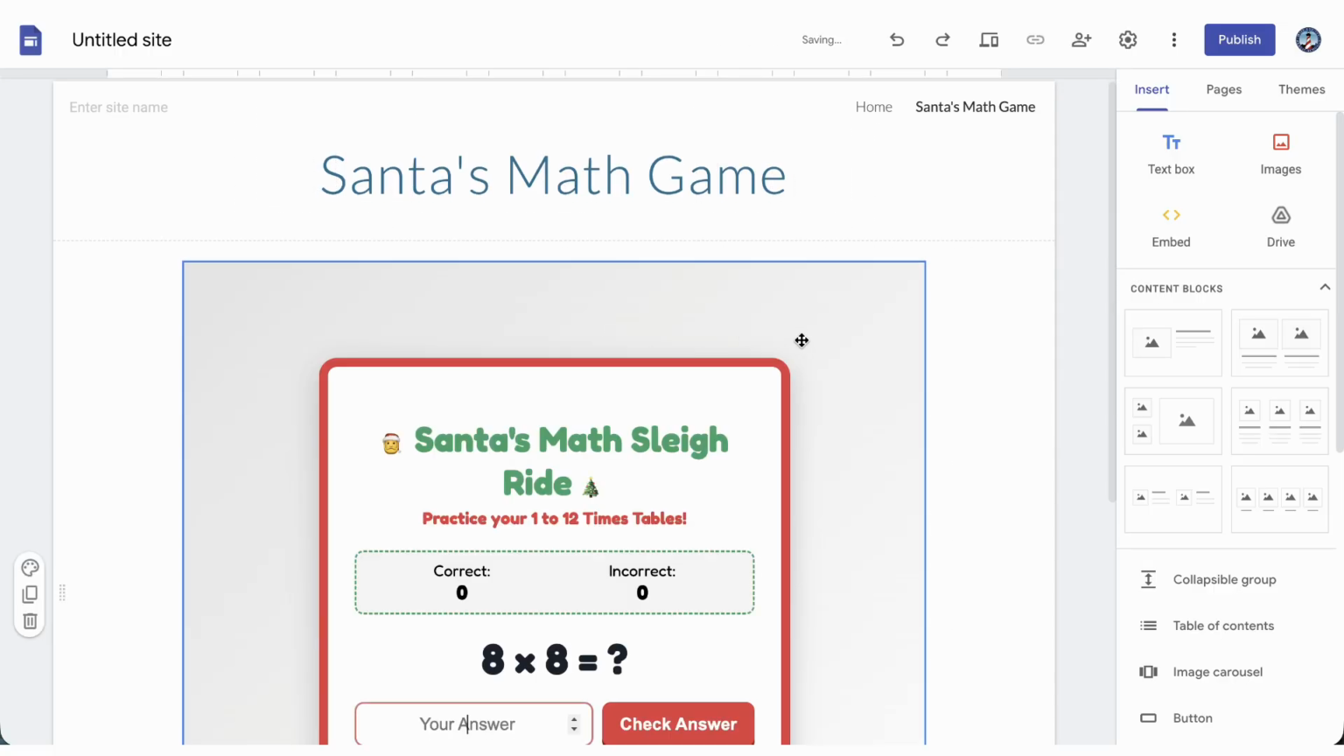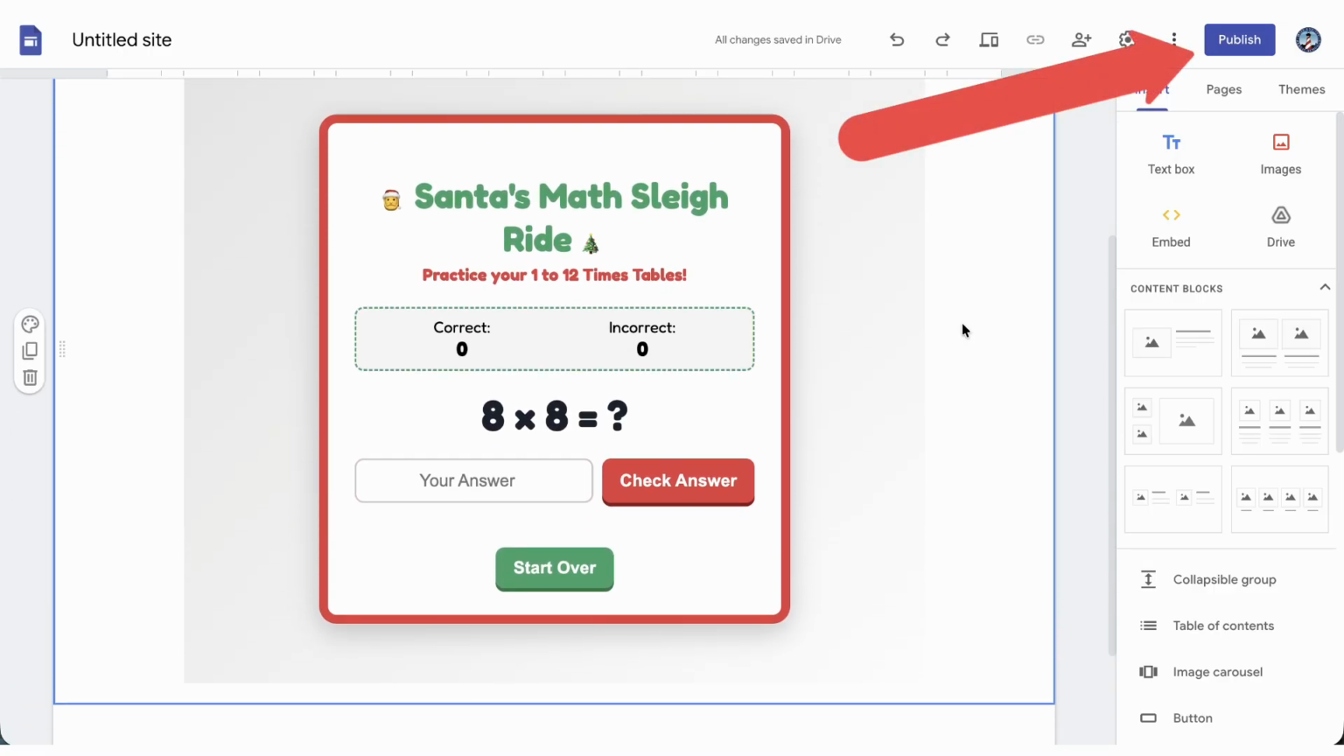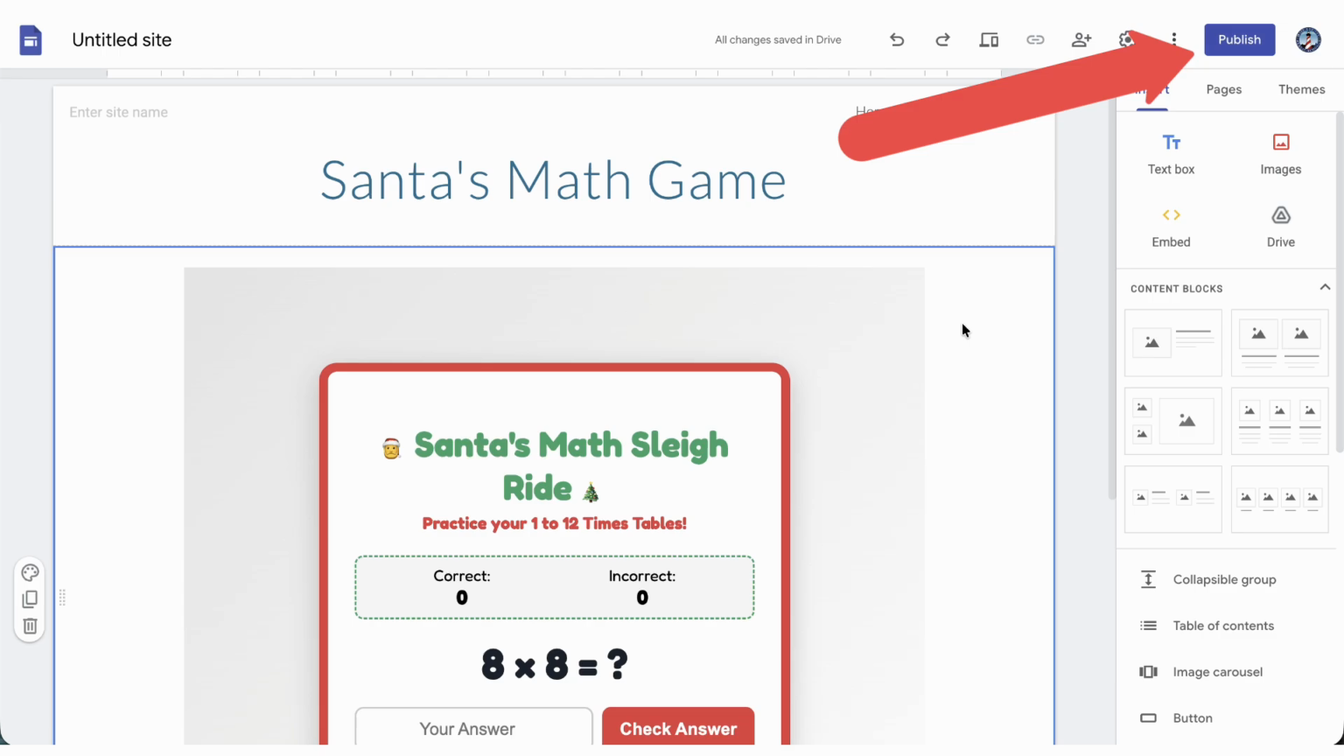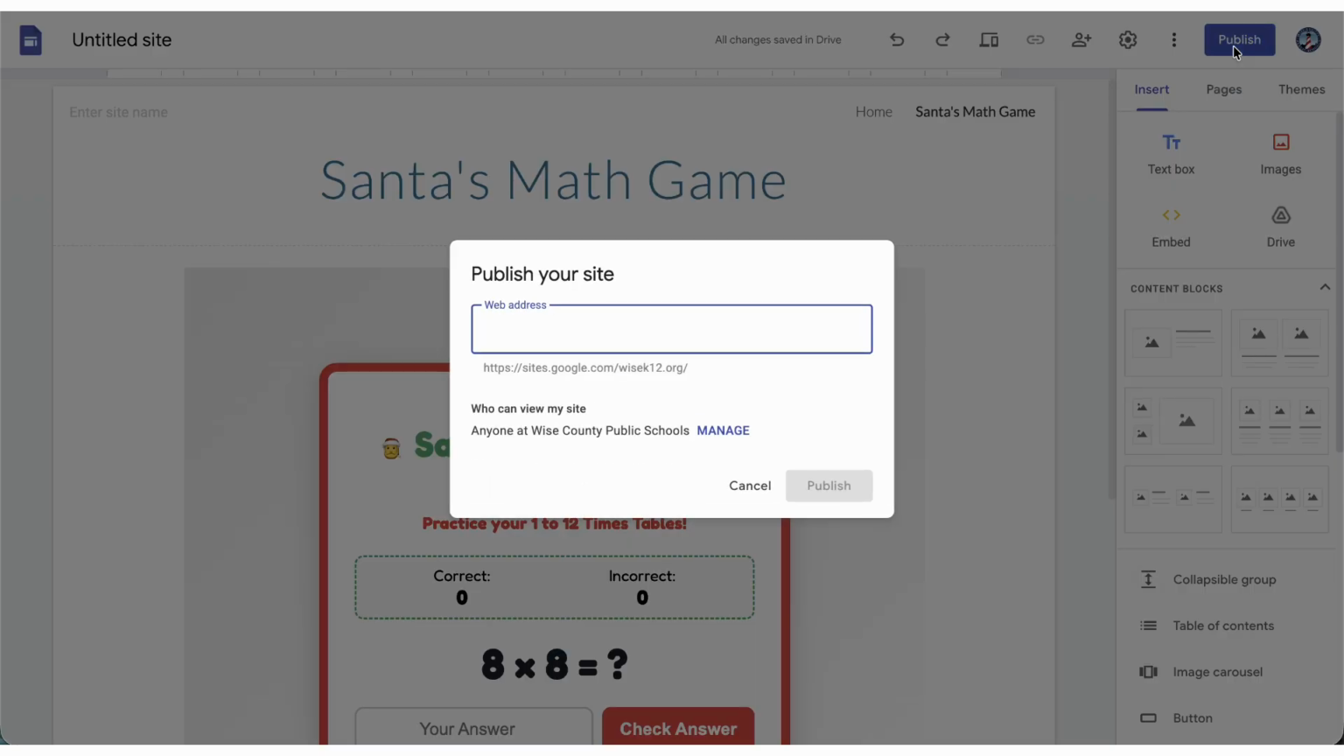Now we are ready to publish the site. Click the Publish button at the top right of Google Sites. You will then need to give it a web address. The web address will be sites.google.com/wiseK12.org/ whatever you type here.